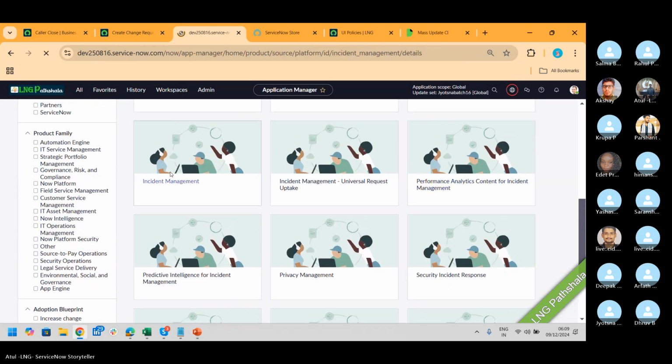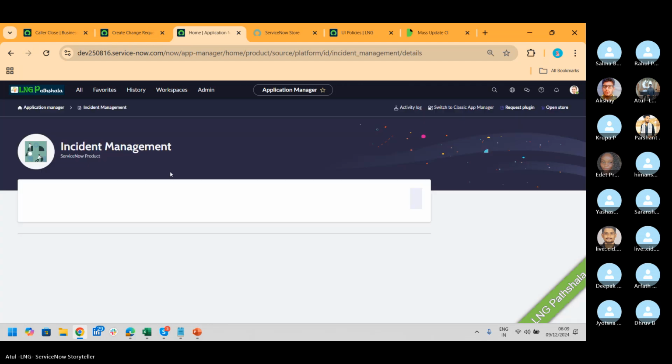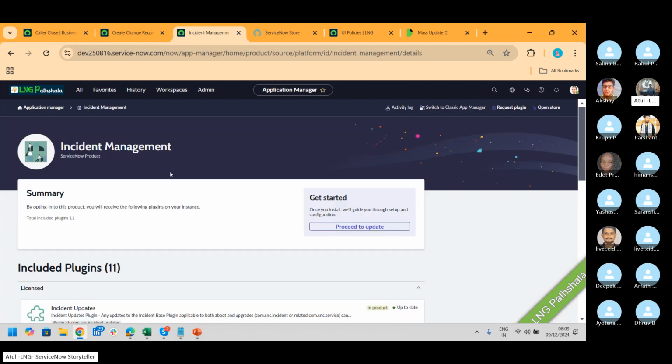See, it's a plugin only. Earlier, when you purchased a mobile phone, you had to install every app by yourself. Download WhatsApp, download TikTok, download Instagram. But now, everything gets pre-installed: LinkedIn, Outlook, TikTok, WhatsApp. You just have to configure it. That's all. So it says in Incident Management, I have 11 plugins.